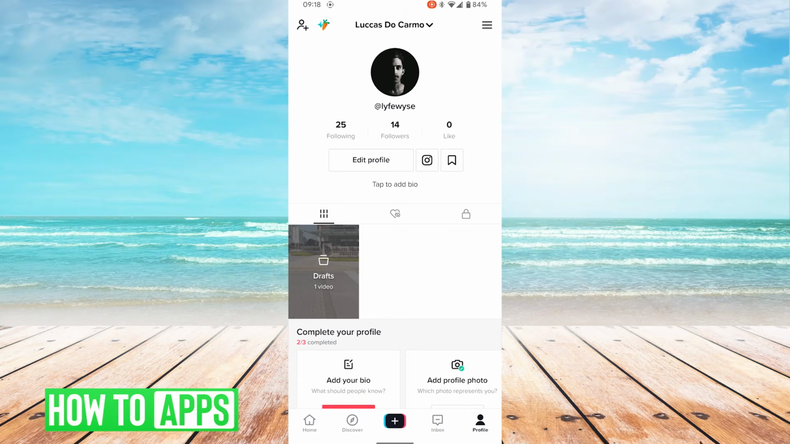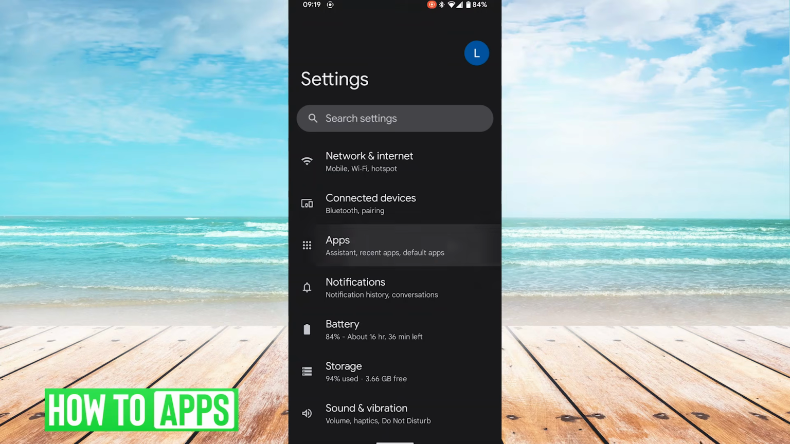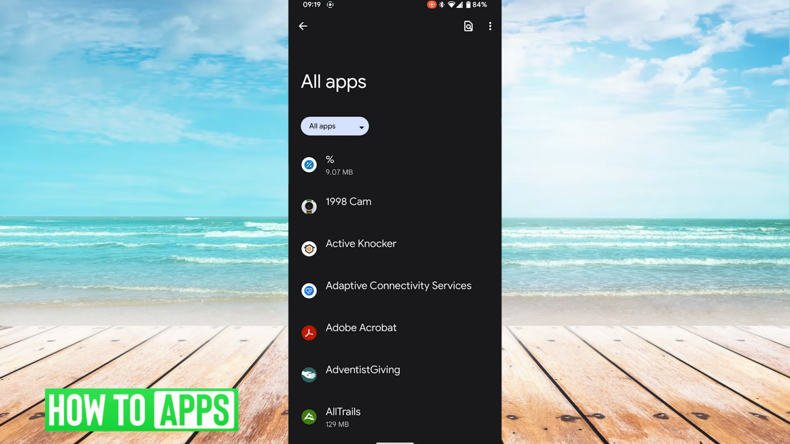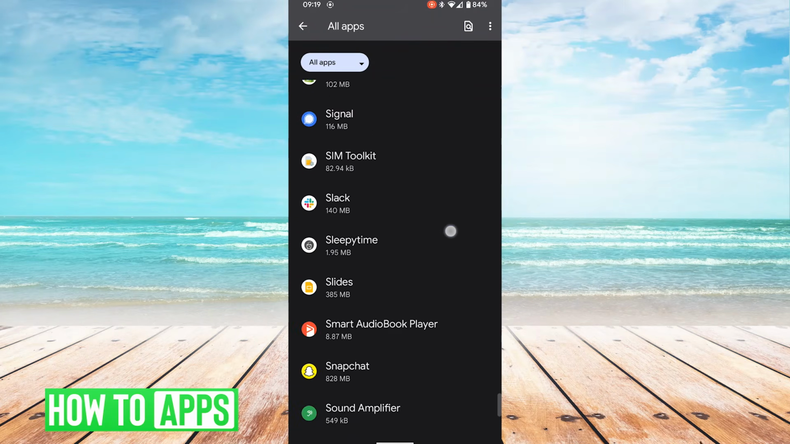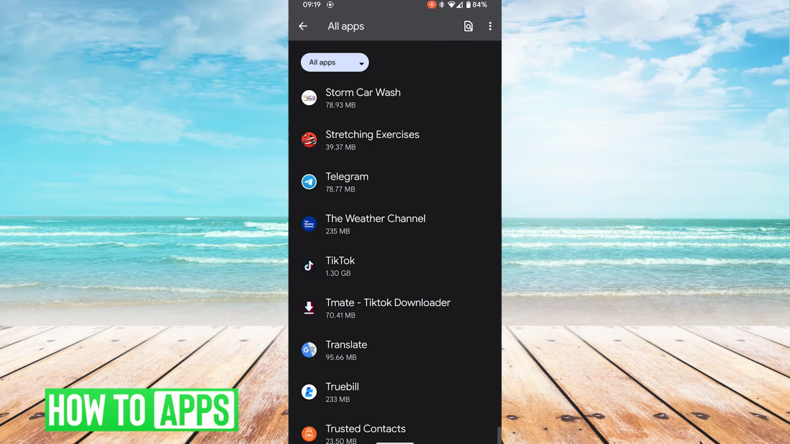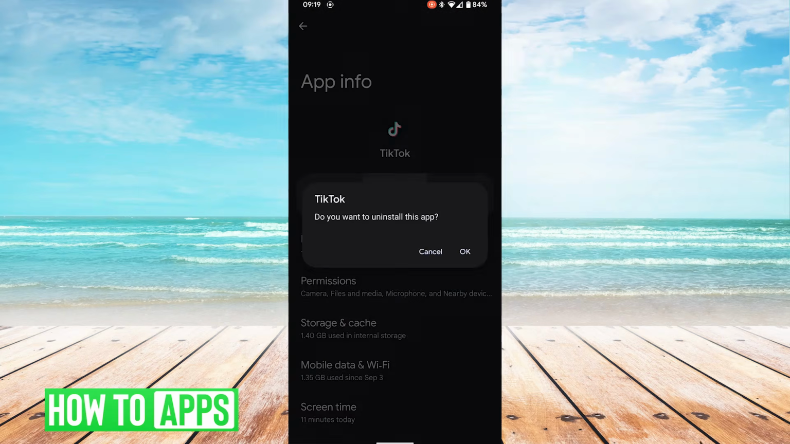Another reason for this error to occur is most likely TikTok server issues. In that case, all you have to do is to do a clean installation of the app. So to do this, we're going to uninstall and reinstall the app on our phone. So we're going to go to settings, and we're going to hit apps, and we're going to hit see all apps, and we're going to scroll down to find TikTok. And then we're going to hit uninstall, and we're going to hit OK.